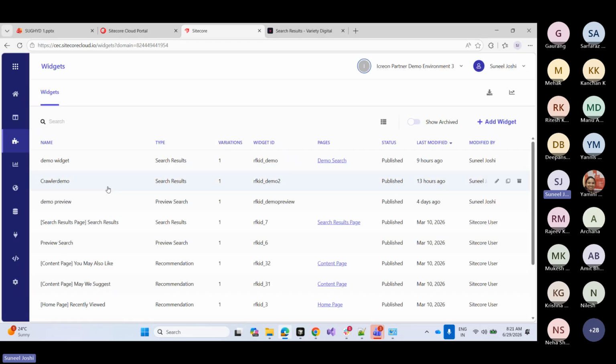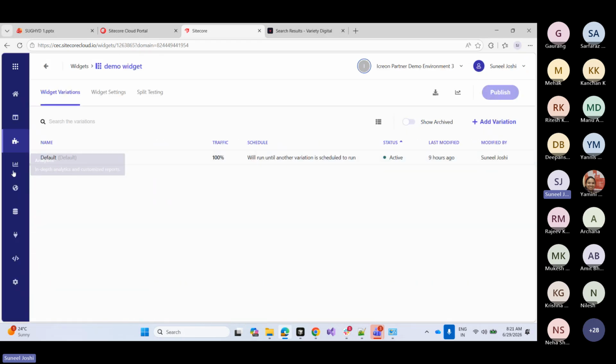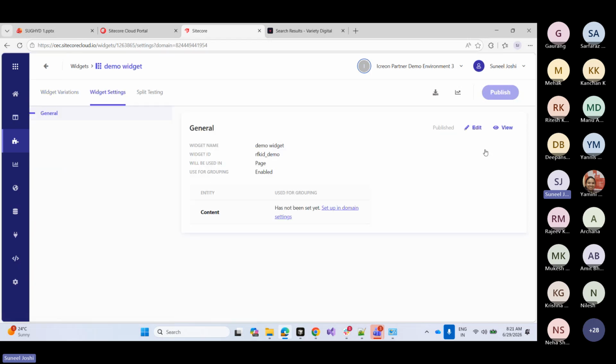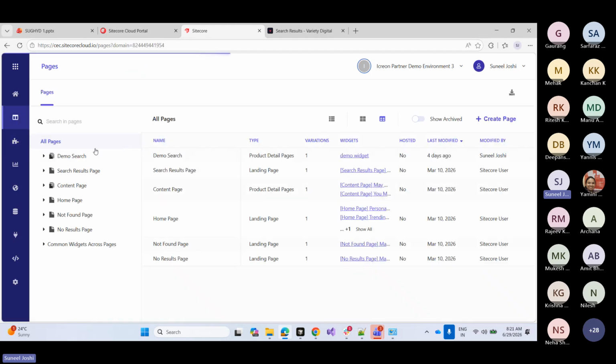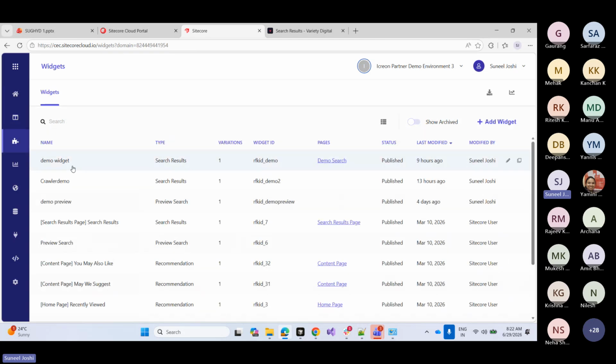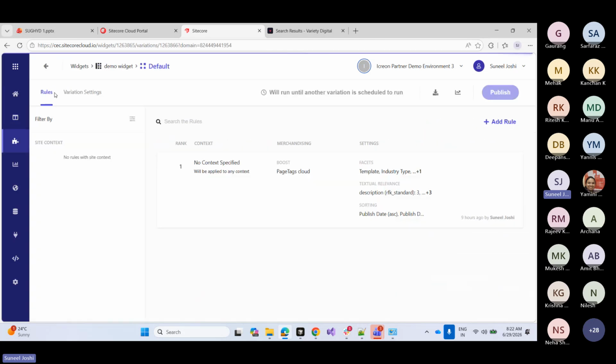So I have defined this demo widget for you, and this is how it looks when it comes out of the box. And you can have the widget setting. This is the same widget setting that you created, where you have the widget ID, which will be used in the page. You can create the pages as well, and you can map them to a particular widget. So this particular page will have this widget. I'm just going to show you the widget settings. When you click on default, you can define a lot of rules on it.